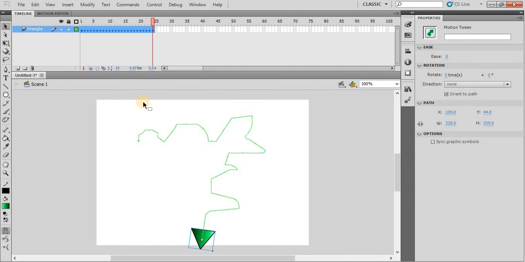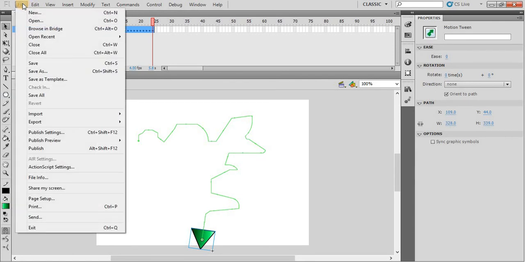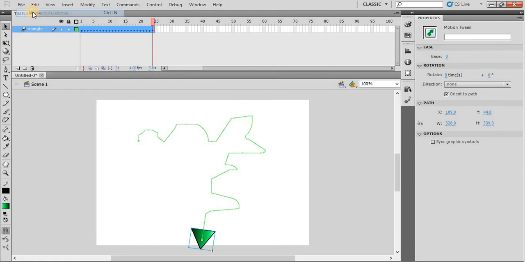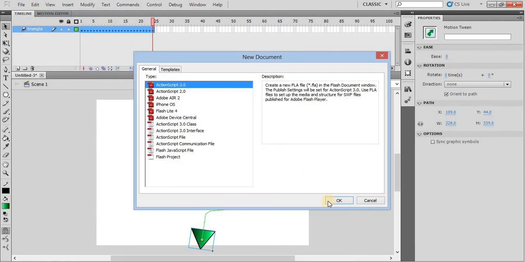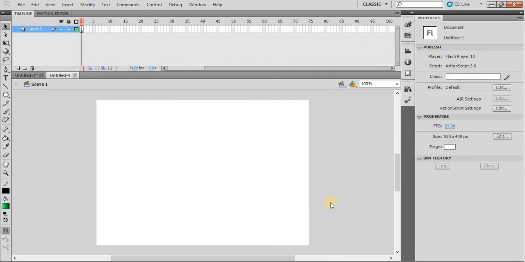Okay, so this is about how we can create a motion tween along a path. Next we want to create a pendulum. So click on file, new file, ActionScript 3, click OK. So in this file, we want to create a pendulum.